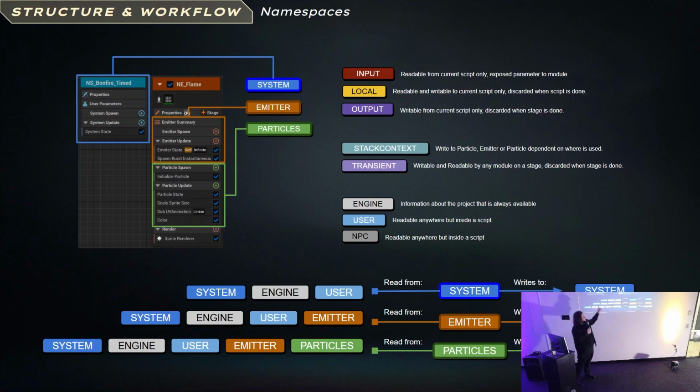So if I put my stack context variable on the emitter summary or the emitter update, it's going to be an emitter namespace. And if you put it on the particle area, it's going to be a particle namespace. So it's something that you can change depending on where you're putting it. It's really easy to adapt. If you're creating a different module and you want it to be able to work on these different spaces, you might want to use stack context. And then you have transient, which gets a bit more complex.